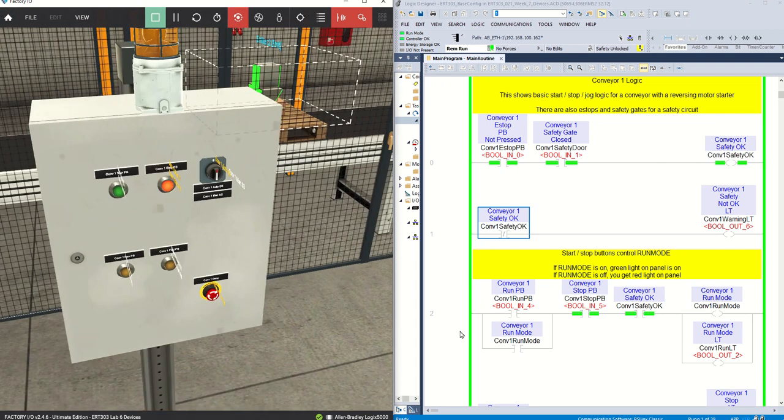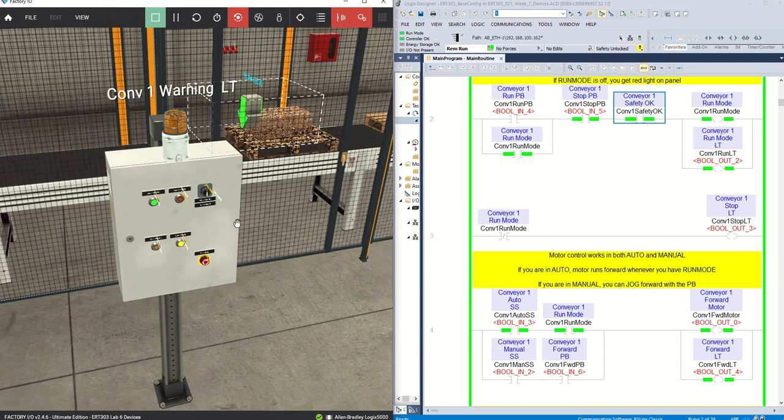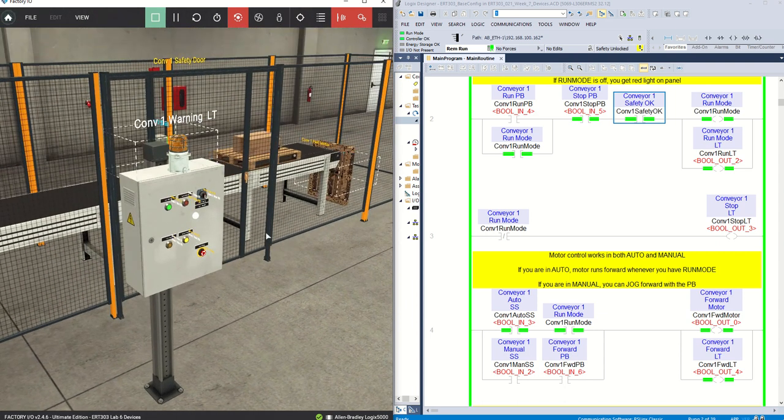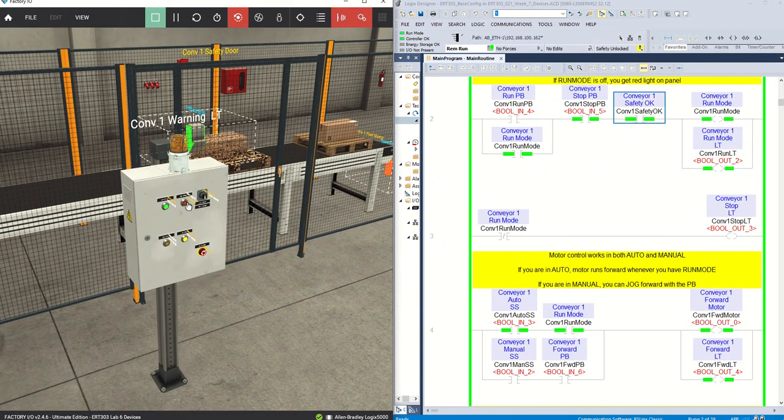And if we are in auto, down here you can see we get the red light right now because we are stopped. The green light will actually start us running, and that runs in the forward direction continuously. Like that, so that is continuous running there. If we hit the stop button, that will stop us.